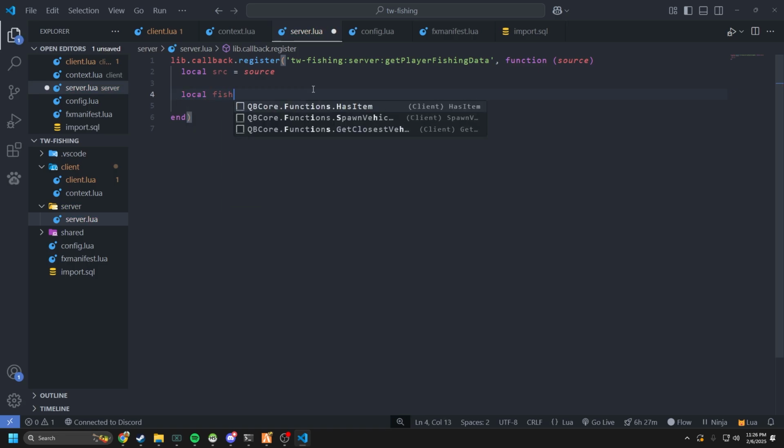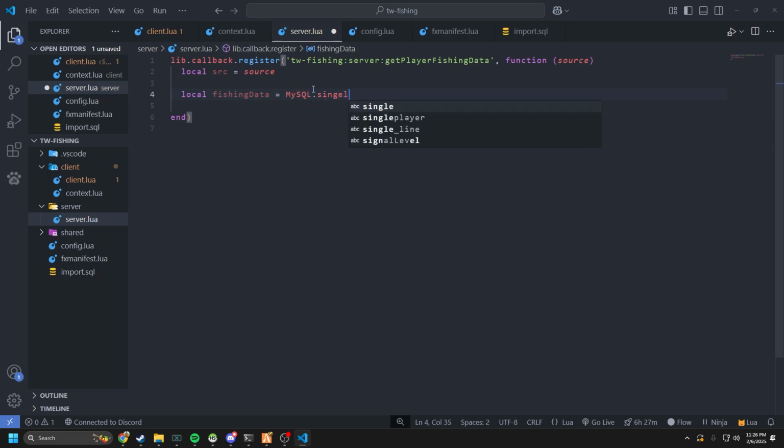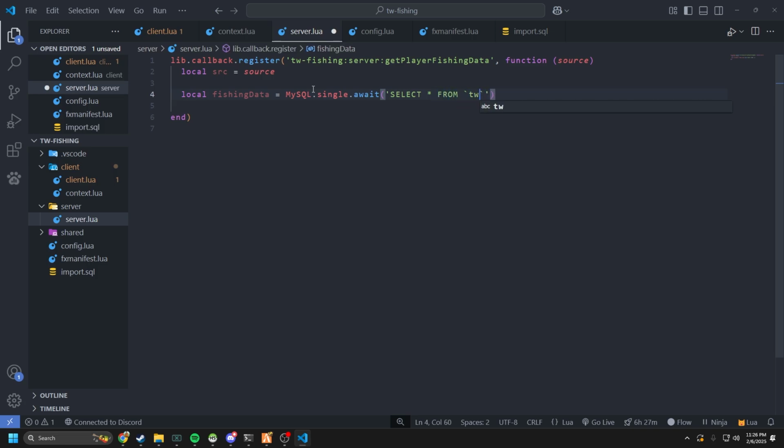So we're going to do local phishing data equals MySQL.single.await. And we're going to do select everything. That's what the star means. Select everything from our table, which is tw_phishing, where citizen_id equals question mark, and then we'll fill in the variable on the next line.